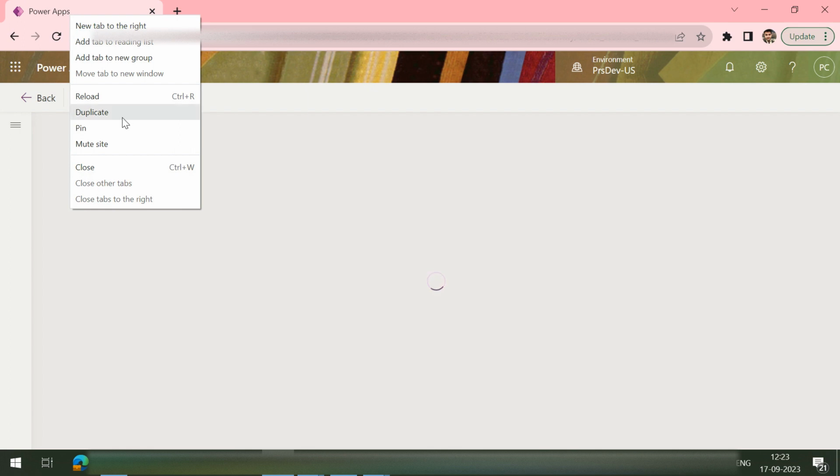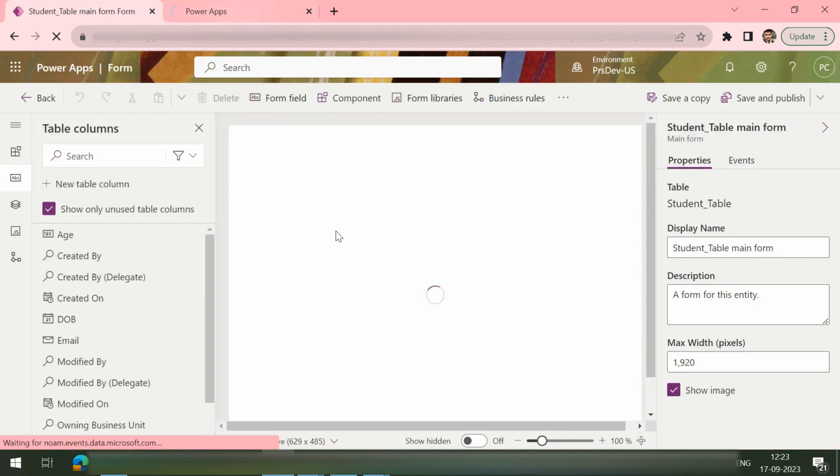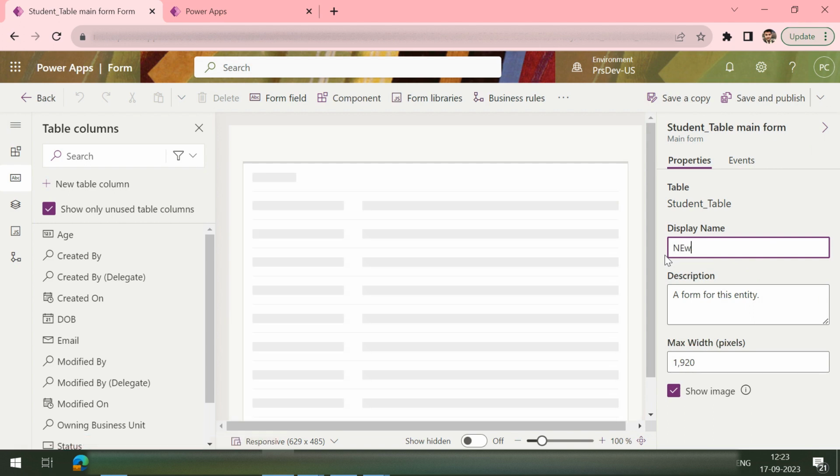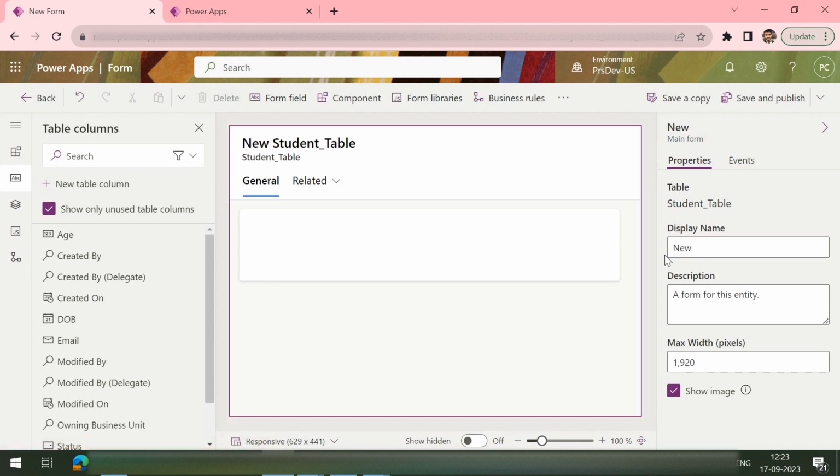Okay, and also let me do the duplicate. Okay, here, as I have clicked on the main form, I can give my form a name. So I would say new student form.